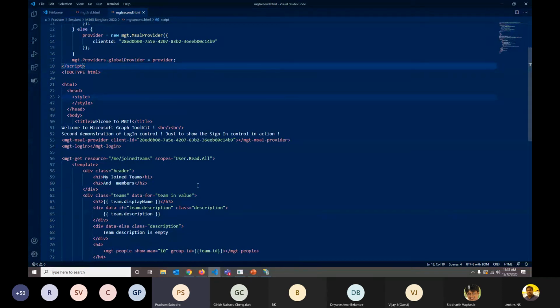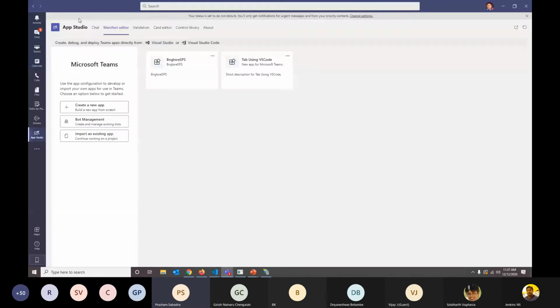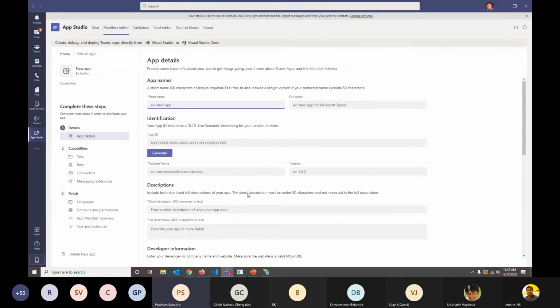App Studio allows us to very easily create tabs, and we could also create and manage bots, and we could import an existing app, which is again a zip file. Actually, I will show you that. So I create a new app. There are a few required fields we need to give, like the name. We need to give the app ID, which is generated very easily in App Studio itself, which is the unique identifier, and then some URLs, and the icons if we have them. But the important thing here is tabs. So here there are two types of tabs.